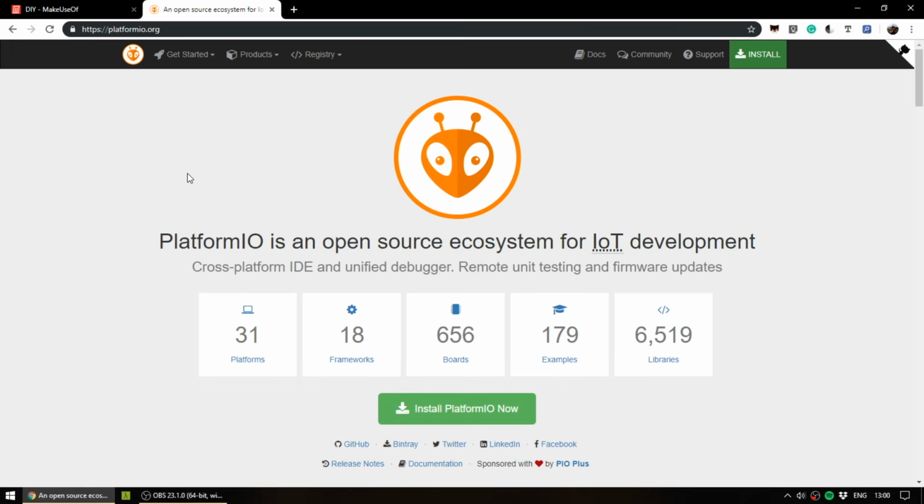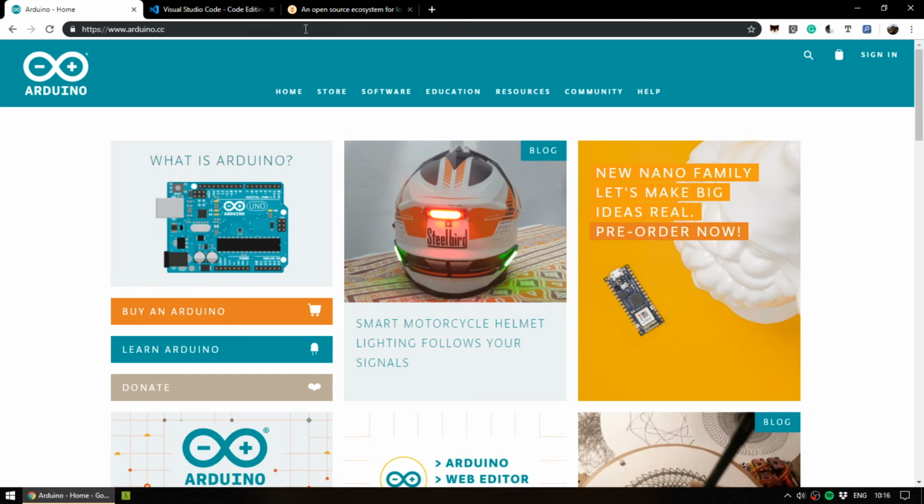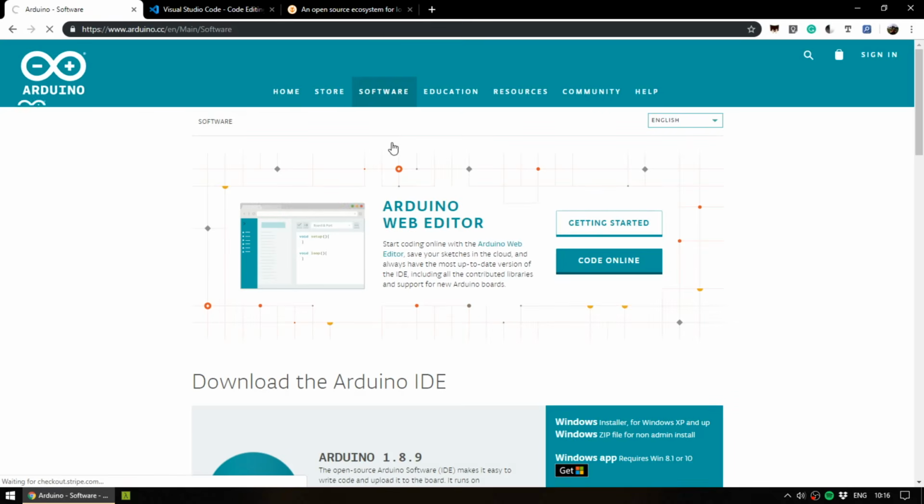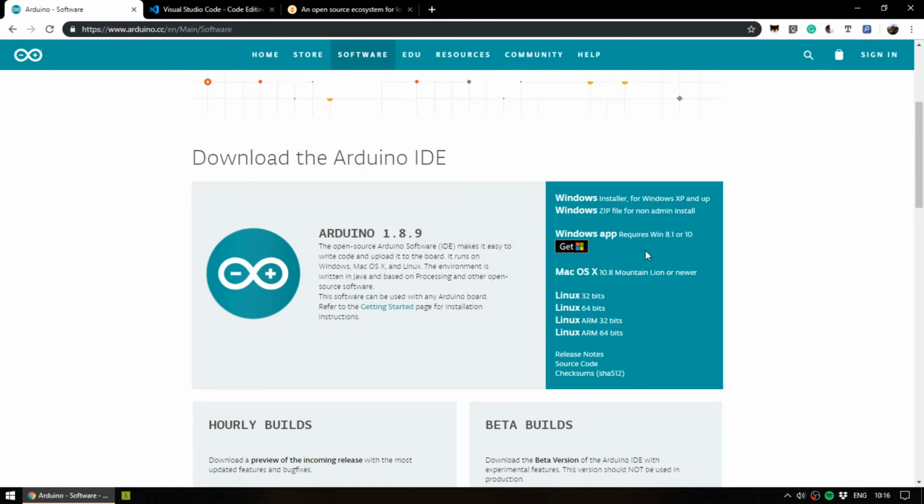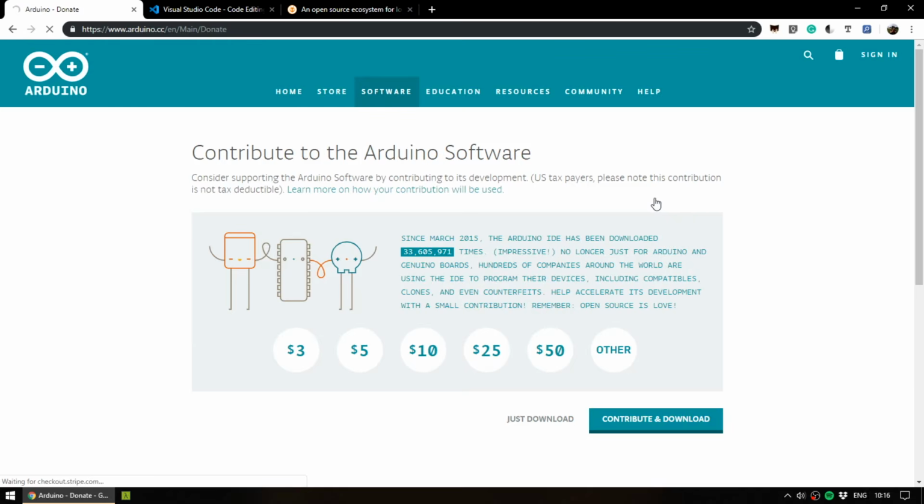So let's get started. While we aren't using the Arduino IDE today, you do need it on your computer to do this. So if you haven't got it already, head to Arduino and the download section of their site and get the Windows installer. It's important that you get the Windows installer version and not the Windows app version, as that will not work with what we're going to be doing today.